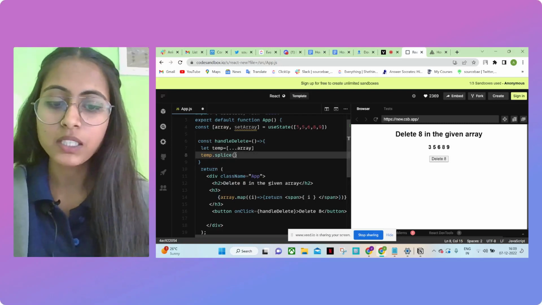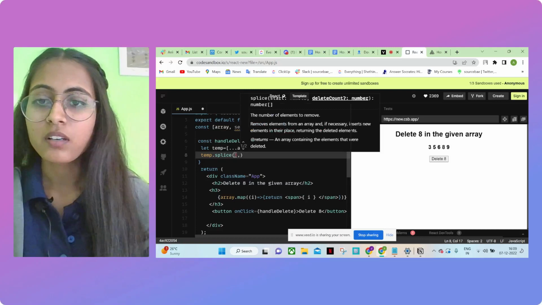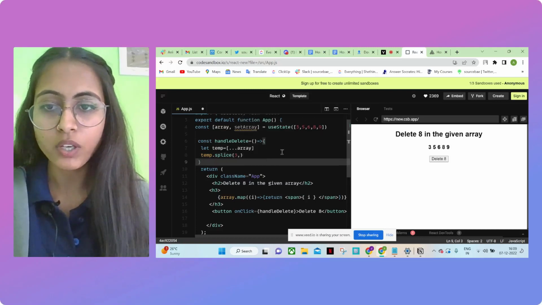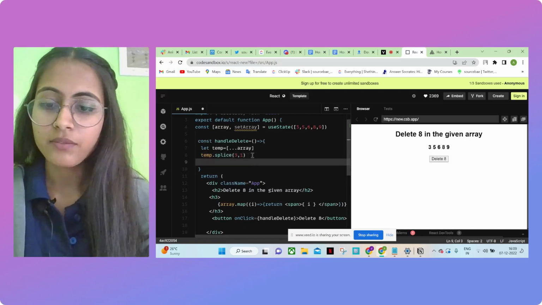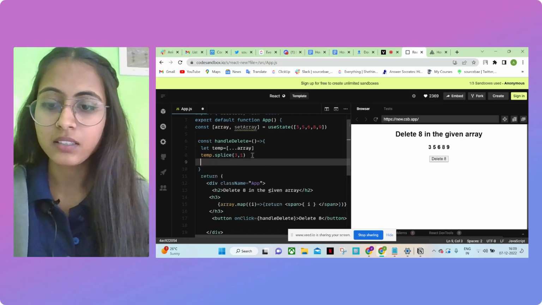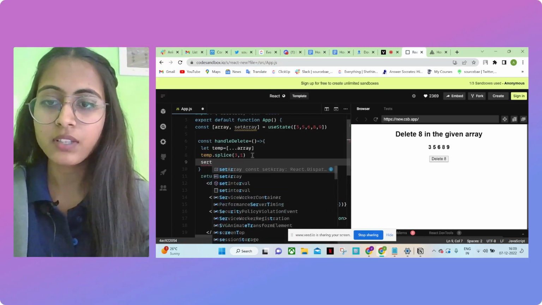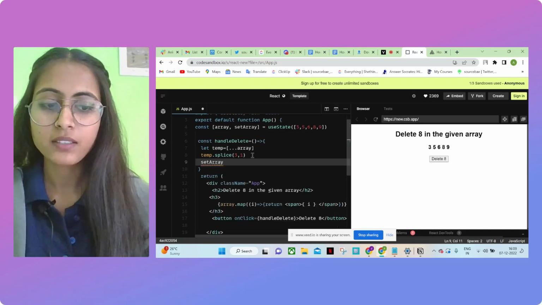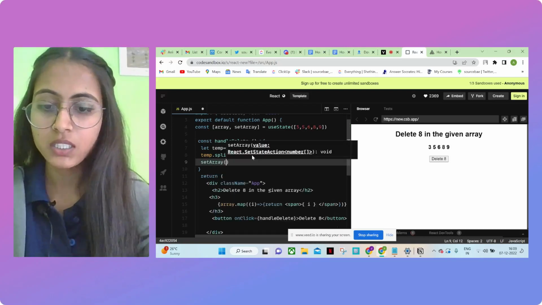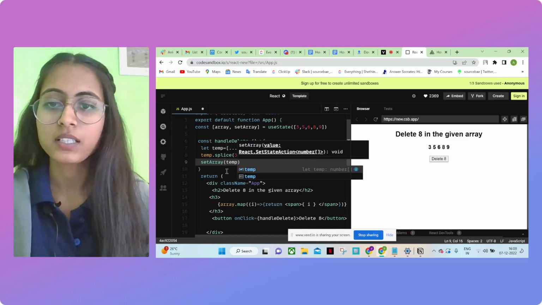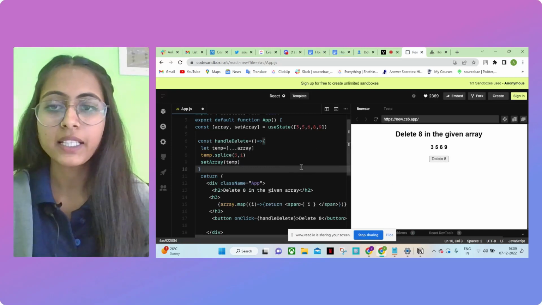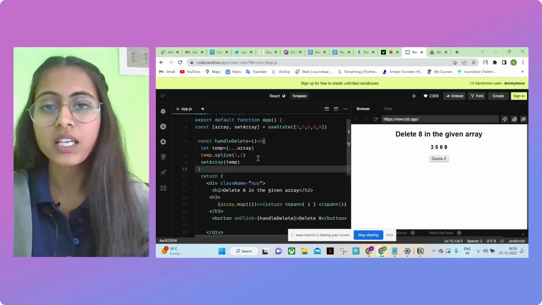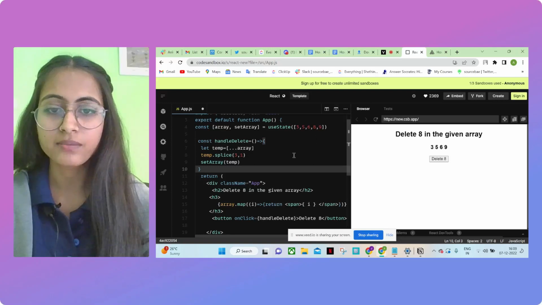So here we will give the index and how many elements we have to delete. So one, only one, that is 8. Okay, so we will set this temp in the setArray variable. Temp. Okay, let's see. So this is the splice method that can help in removing a particular element from the state array. Okay, thank you.